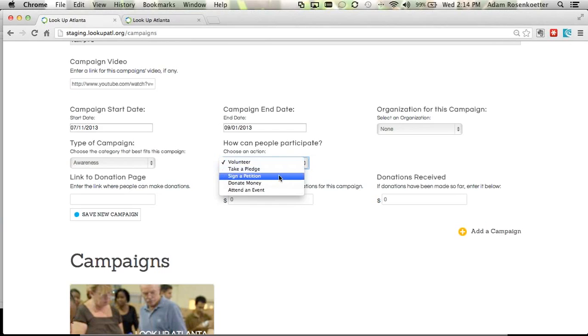The donate money is the one that actually requires additional information. So if it is a donation campaign, then you're going to need a place where they're going to actually go and click to actually make the donation. For right now, we're leaving this wide open so that whatever you're already using for donations, you can continue to use. And this could be on Georgia Gives Day. It could be on PayPal. It could be on Convio. It could be whatever you actually already use for donations.